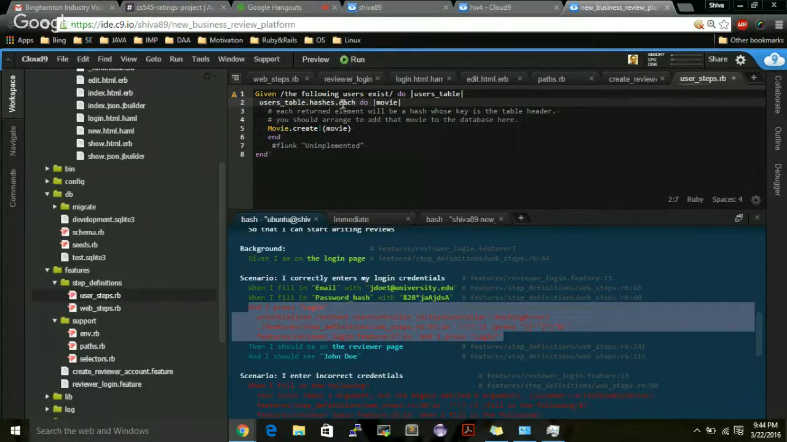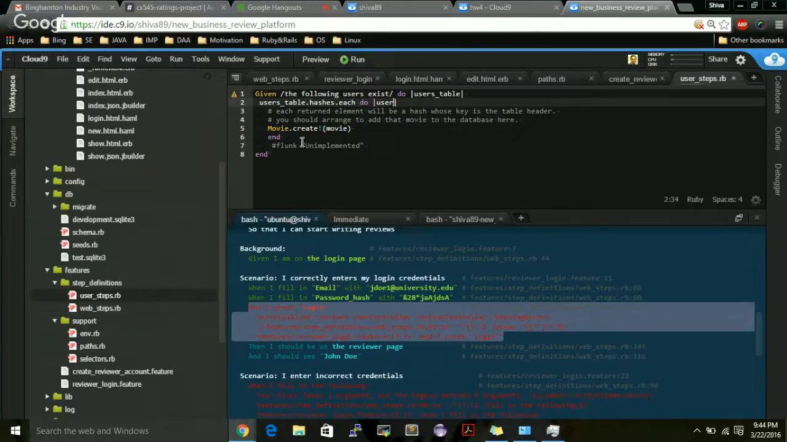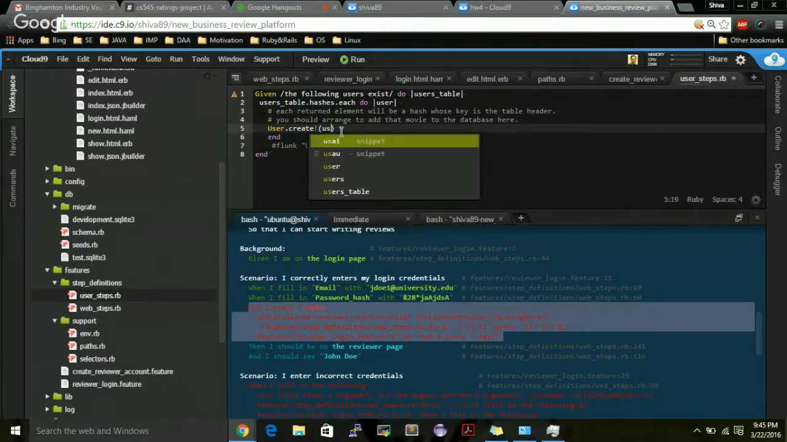And table each do. And user, I guess. Yep. Not create. User. Yeah, it should do it. Okay. And you might need to take a look.